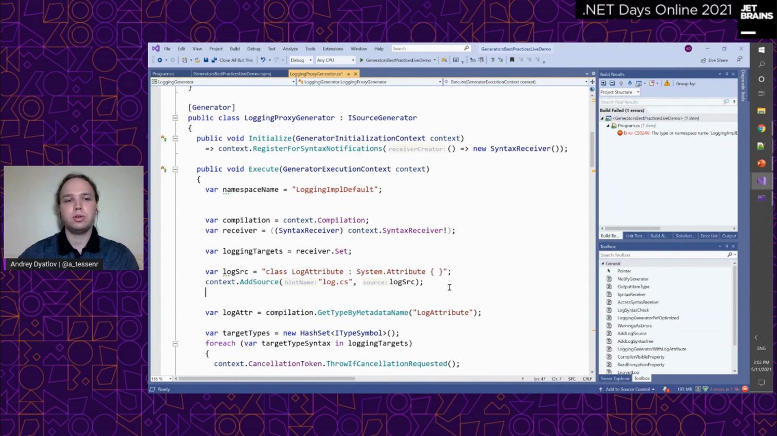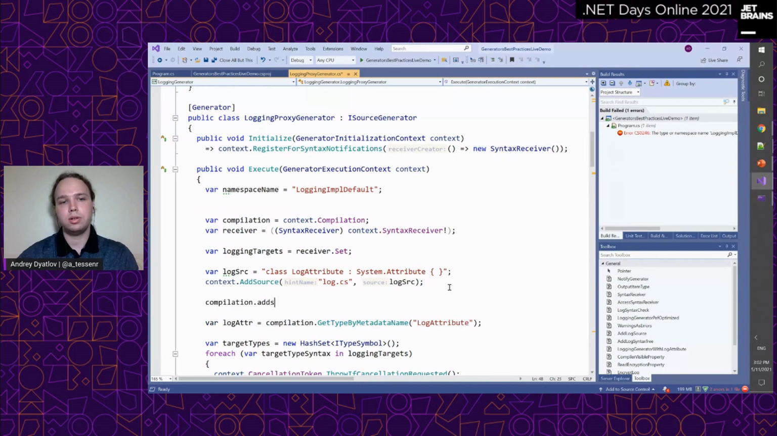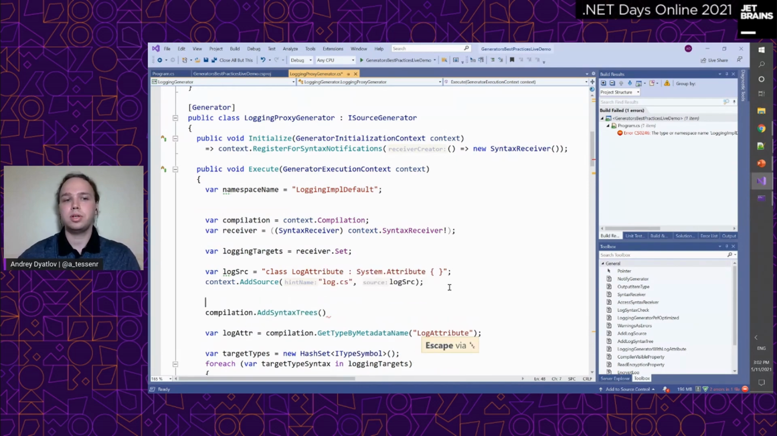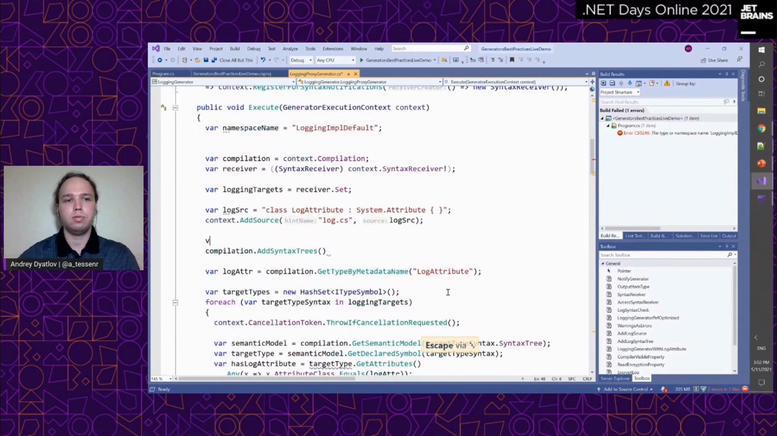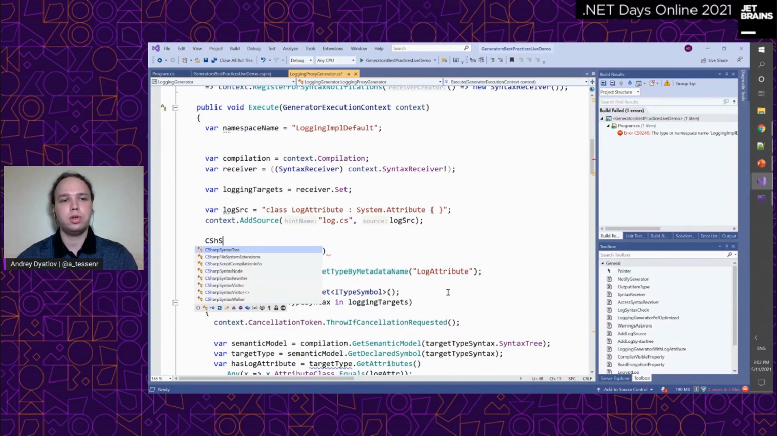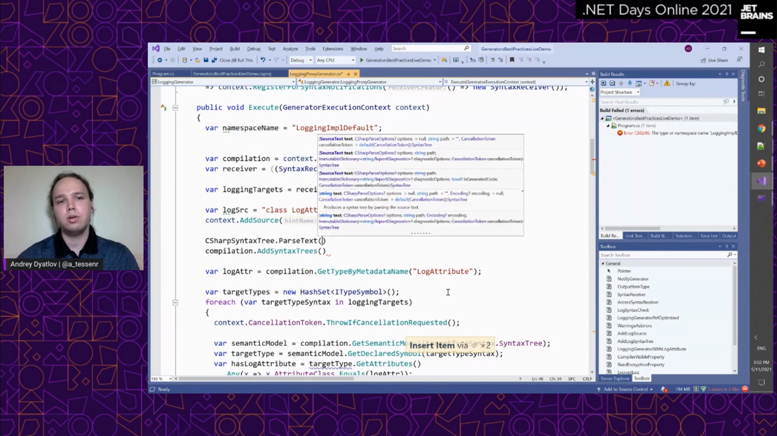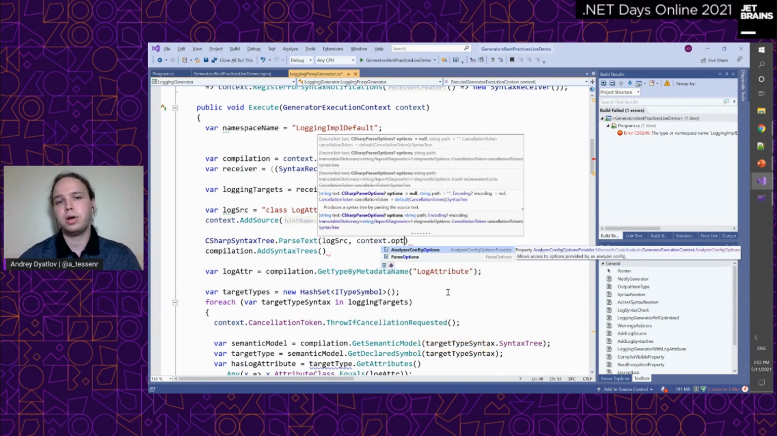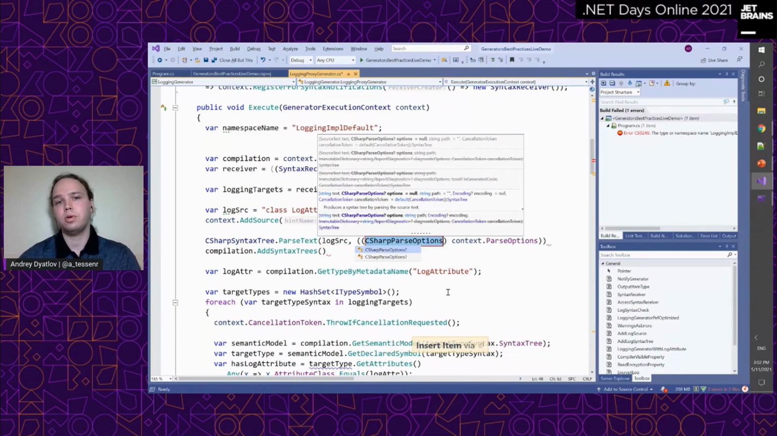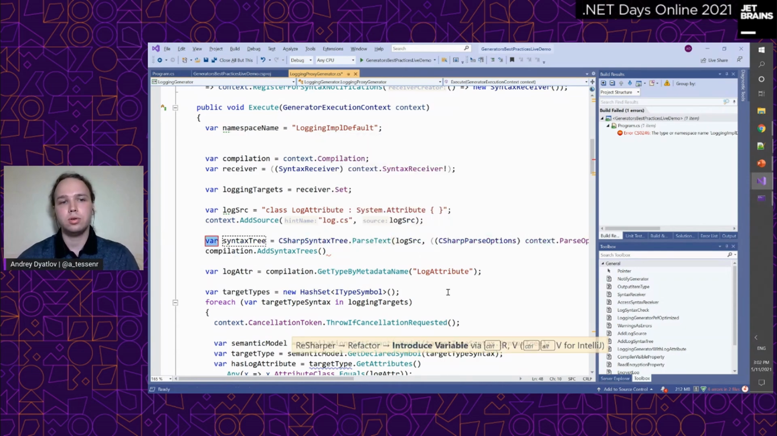But for now, we have a method called compilation add syntax trees, where we can add some syntax trees to the target project. And for this, we'll first need to parse them, C# syntax tree, parse text, this log attribute. And I'll also need to provide C# parse options to tell the compiler what language version to use, for example. They will be the same for every file in the target project, and they are available from your context. So this will be our log syntax tree that I'll add to the compilation.